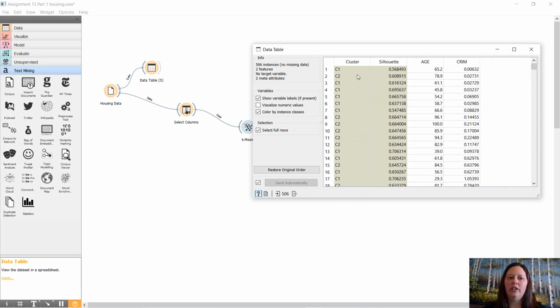and we'll use the same data with the clustering column in our assignment 14 with the housing data, and we'll continue with 2 other data information tables.